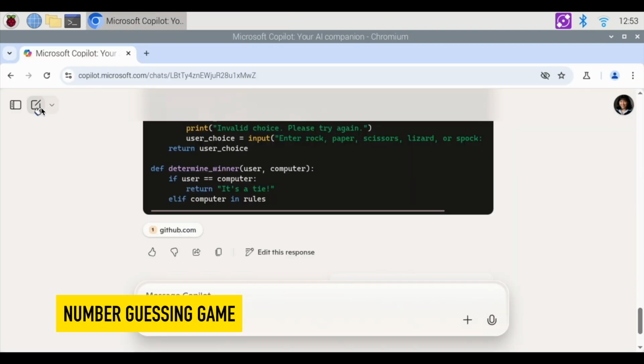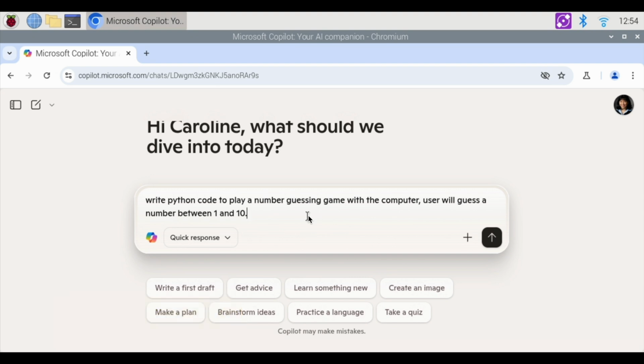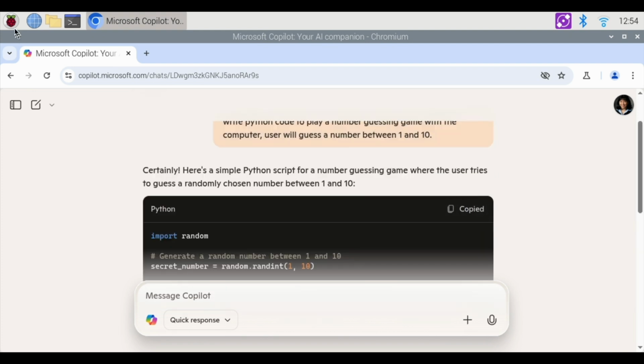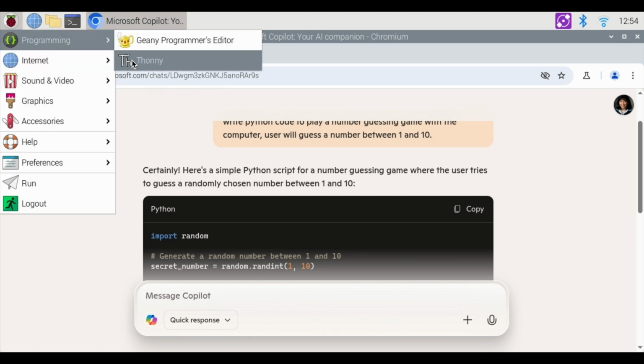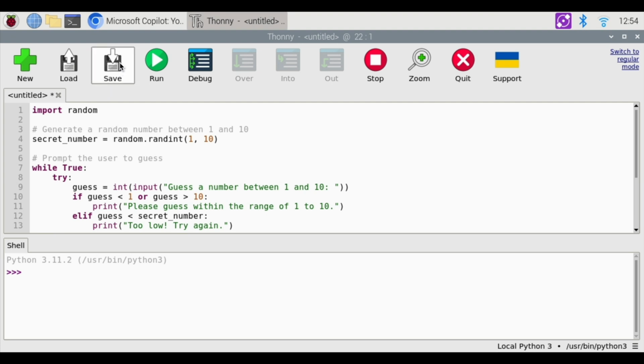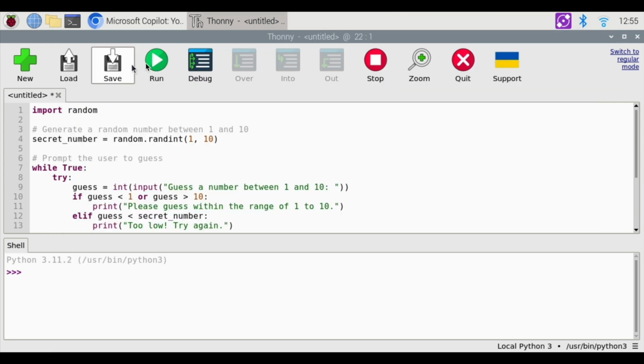Now let's go back to Copilot and try something else. Start a new chat, and I'm going to say, write Python code to play a number guessing game with the computer. User will guess a number between 1 and 10. I'm going to hit enter, see what it does. It provides feedback if the guess is too low, too high, correct, and continues until the user gets it right. I'm going to hit copy. This time, we're going to use Thonny. Try a different code editor here. I'm going to hit paste. I'm going to save, and I'm going to call this numberguess.py, enter to save, hit run.